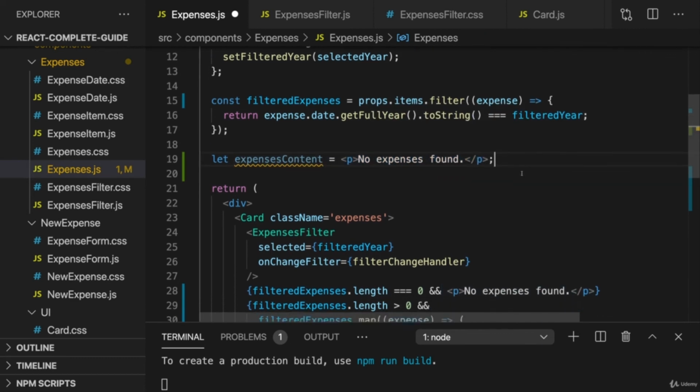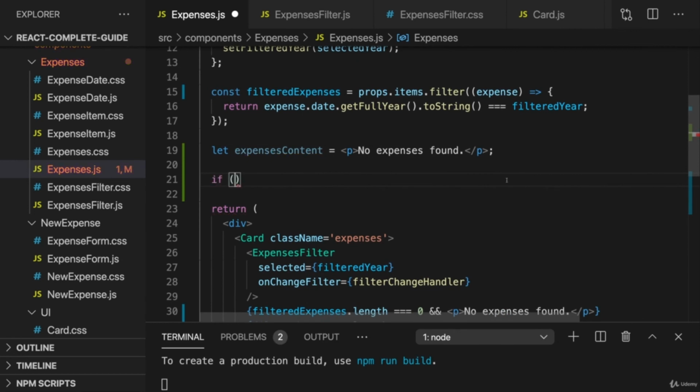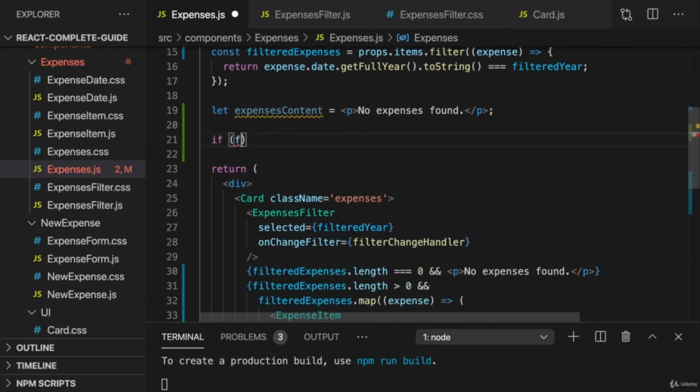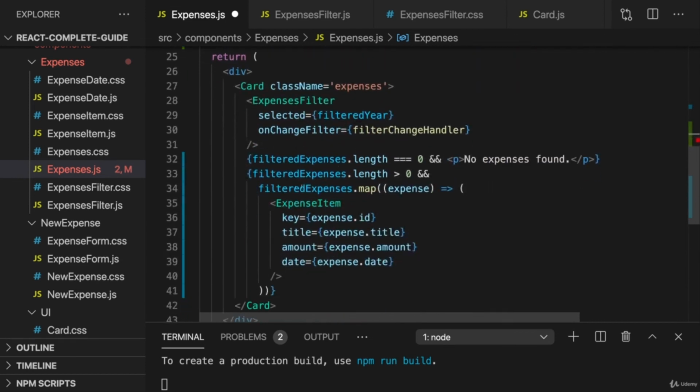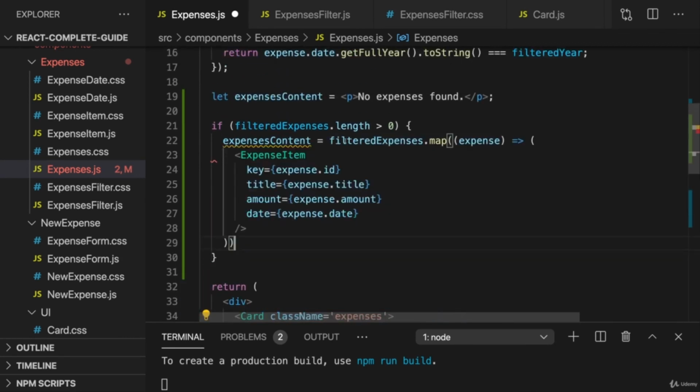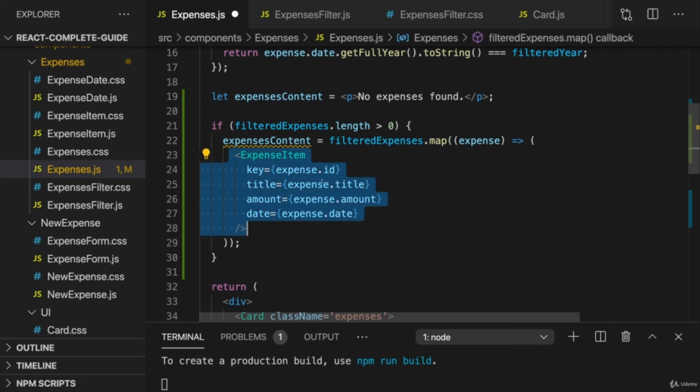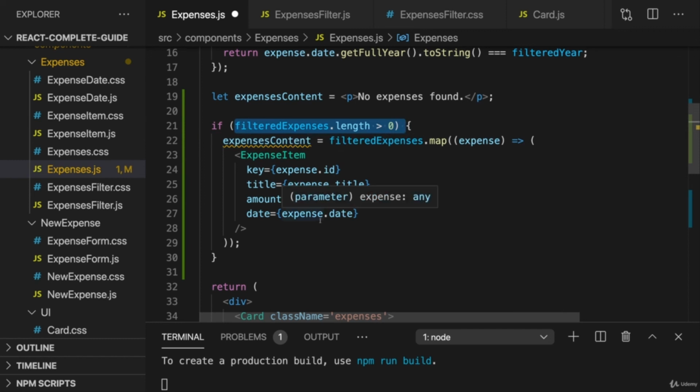Now, why am I doing that though? Because now we can add an if check here before we return, and we can check if filtered expenses length is greater than 0. So if we do have filtered expenses. And if that's the case, I want to override expenses content. So I will change the value of this variable. And I will set this then to the result of this map call here, like this. So this list of expense items. That's my value stored in expenses content if we got a length greater than 0.